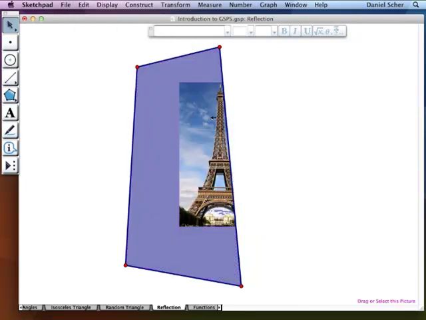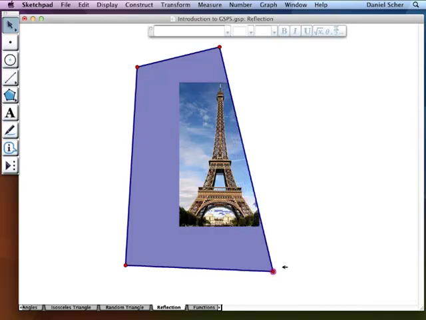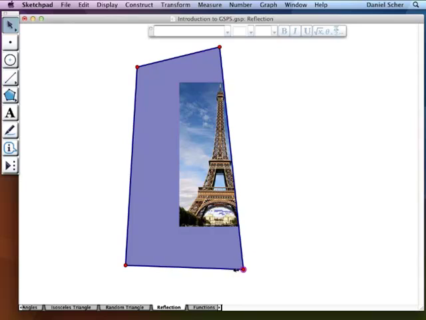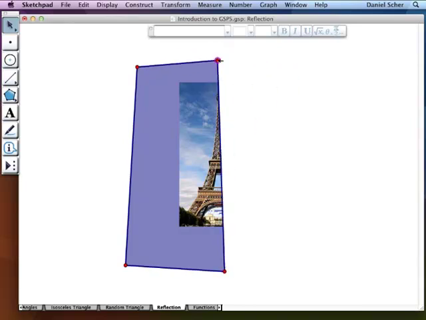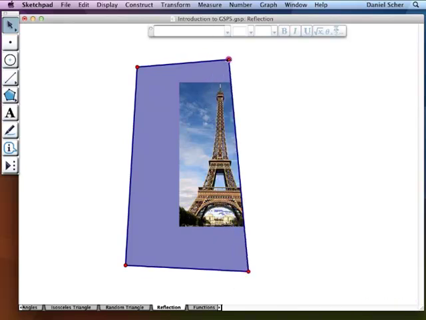So what Sketchpad has done is take that portion of the picture that overlaps the quadrilateral interior, and that's the portion that it's cropped. That's what we can still see, and everything that sits outside that quadrilateral is no longer visible to us. But what's really nice about this is that I can change the crop that I see just by dragging the vertices of my polygon. So doing this, I can choose which portion of my Eiffel Tower I want to still be able to see.